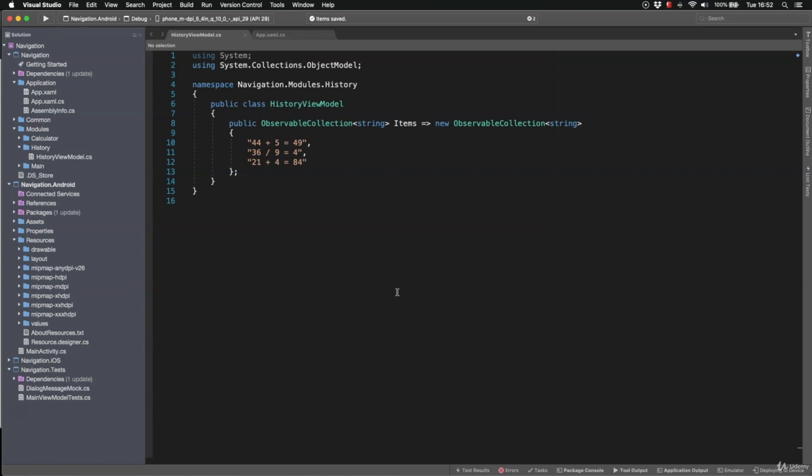Let's take this app further by creating a new screen. This screen is going to contain the history of performed calculations. As you can see, I have already created the history view model for that screen. It's going to have just one property for items. This is the list of performed calculations.